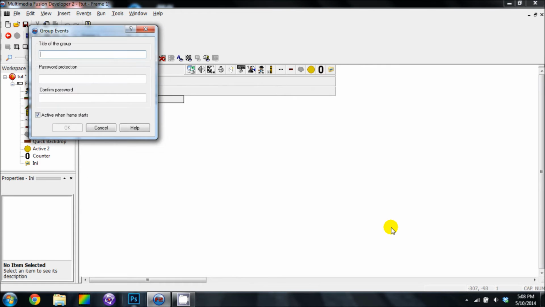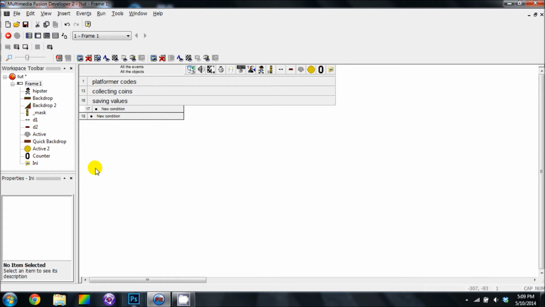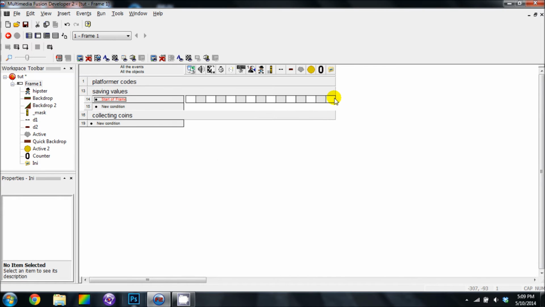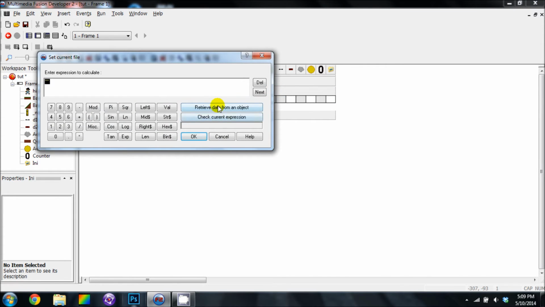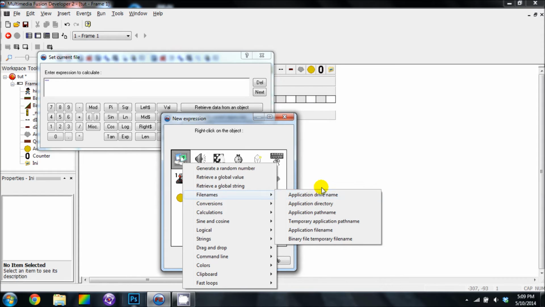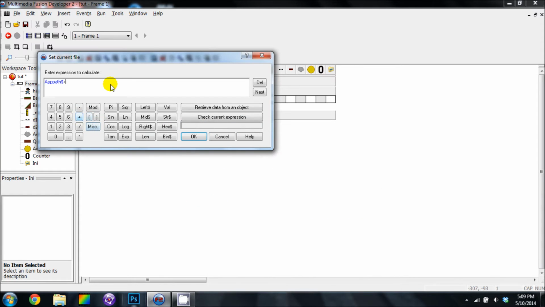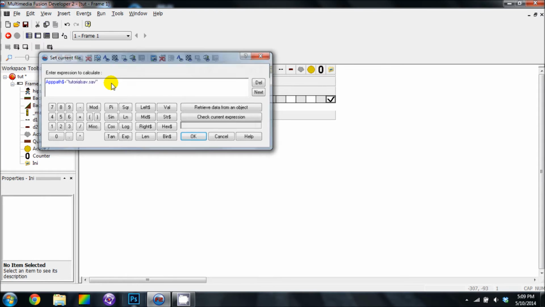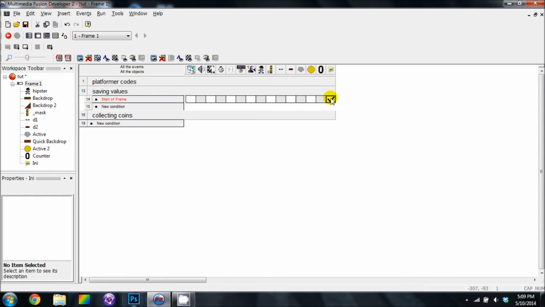Let's open up a new group, and we'll call this Saving Values. Okay, we're gonna drag this up here. We're gonna make a new event at the start of frame. We're gonna set the current file of the INI file to file names application path name plus, for the purposes of this tutorial, I'm gonna call this tutorial.sav. That's going to be our save file.